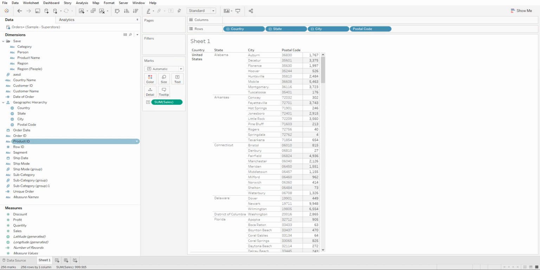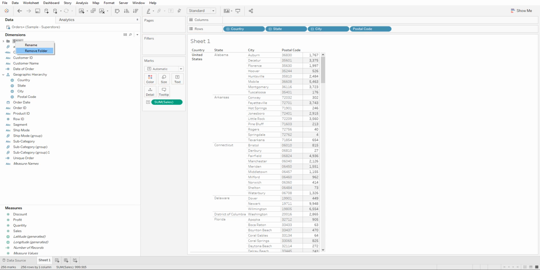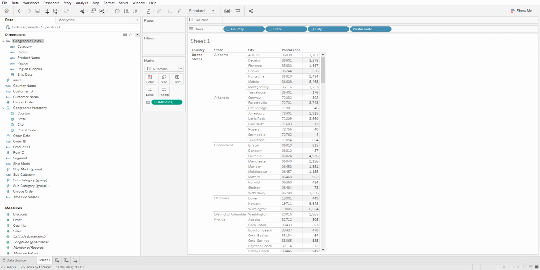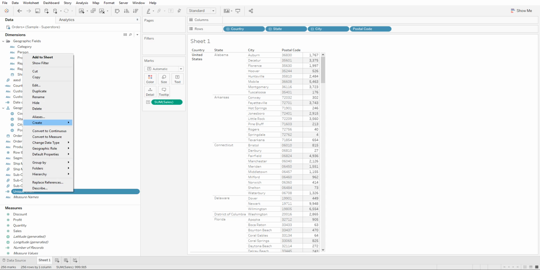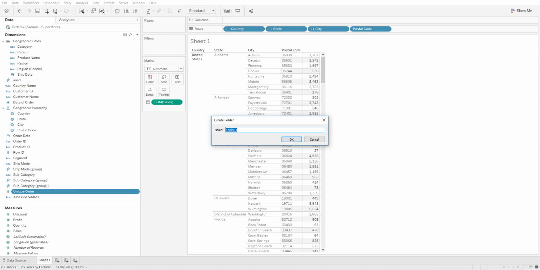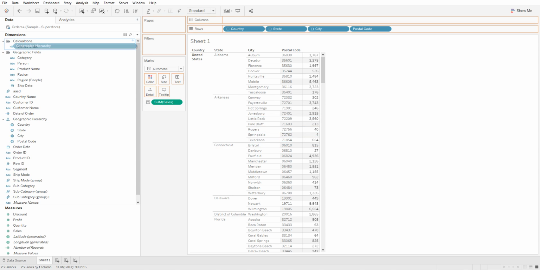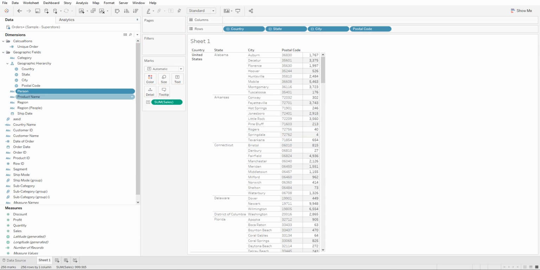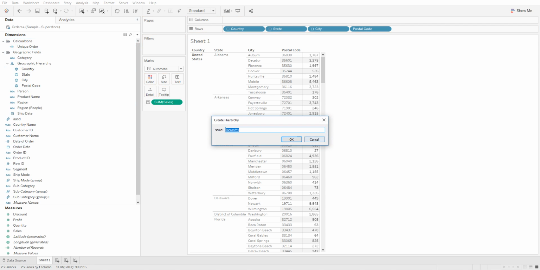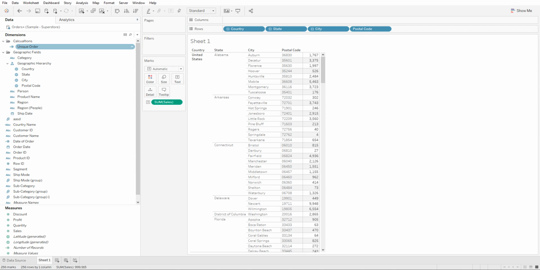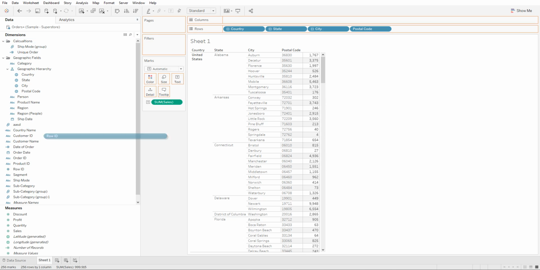This is a great way to arrange your data by maybe geographical fields. Right click, go to create folder, calculations. You can drag your geographic fields right here, and so on. So this way you can better keep track of your data.